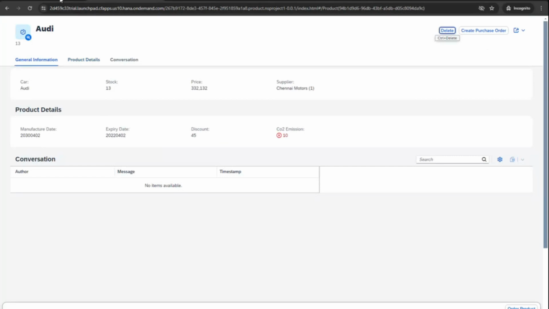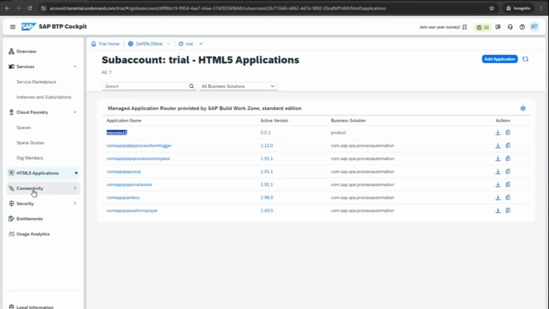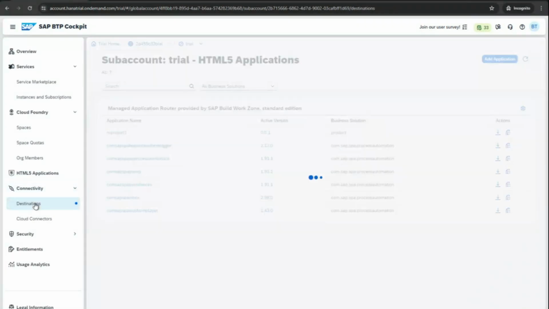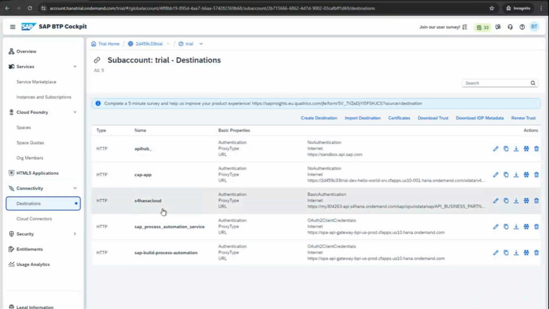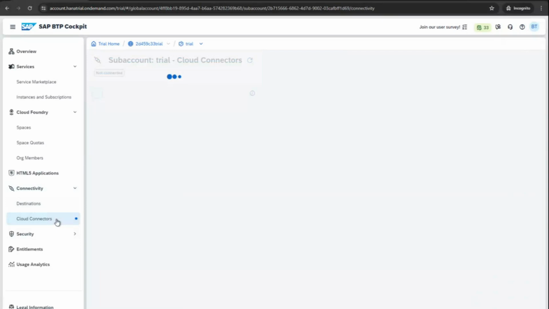Then if you come here, we have the connectivity service. What is this connectivity service? You can set up your own destination, remote connectivity destination, whether it is an S4HANA or some third-party application or API application, S4HANA Cloud, process automation service, anything. Whatever the destination, you can create from there. If you have set up any cloud connector in your subaccount, you can see all those cloud connectors connected here in your BTP account at this point of time.